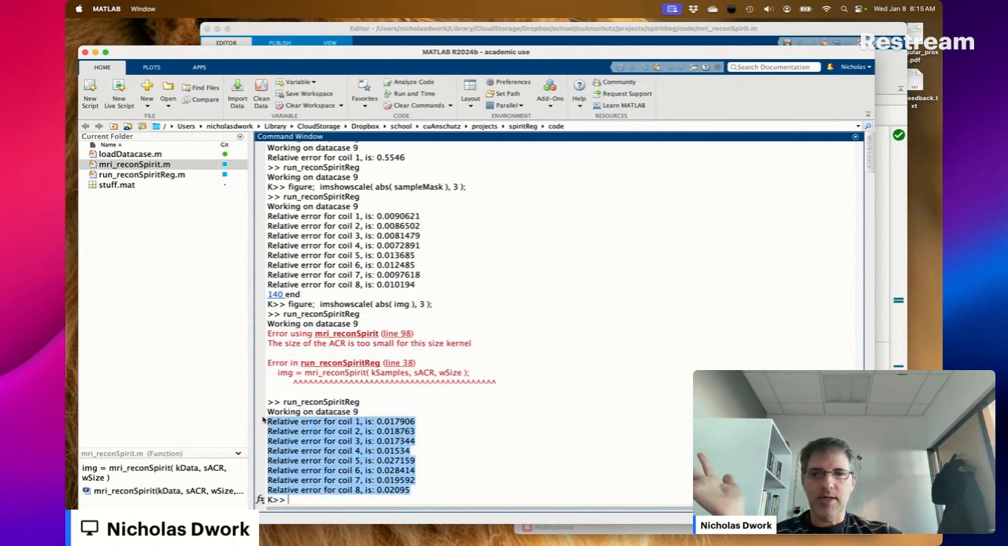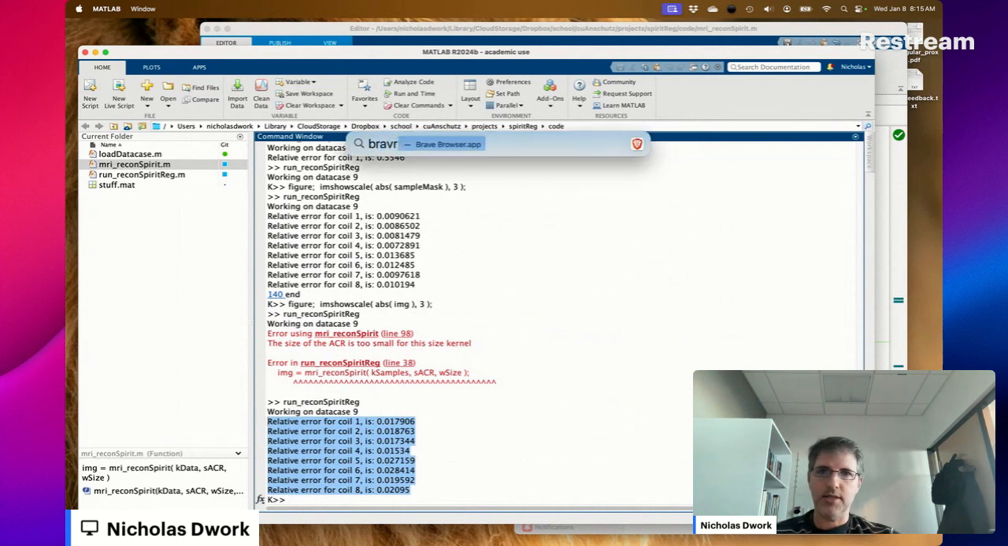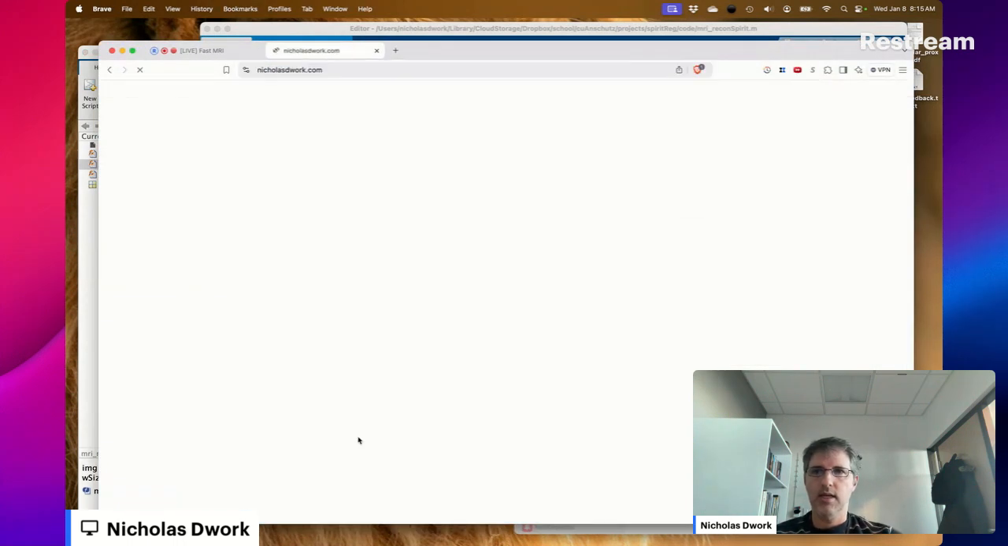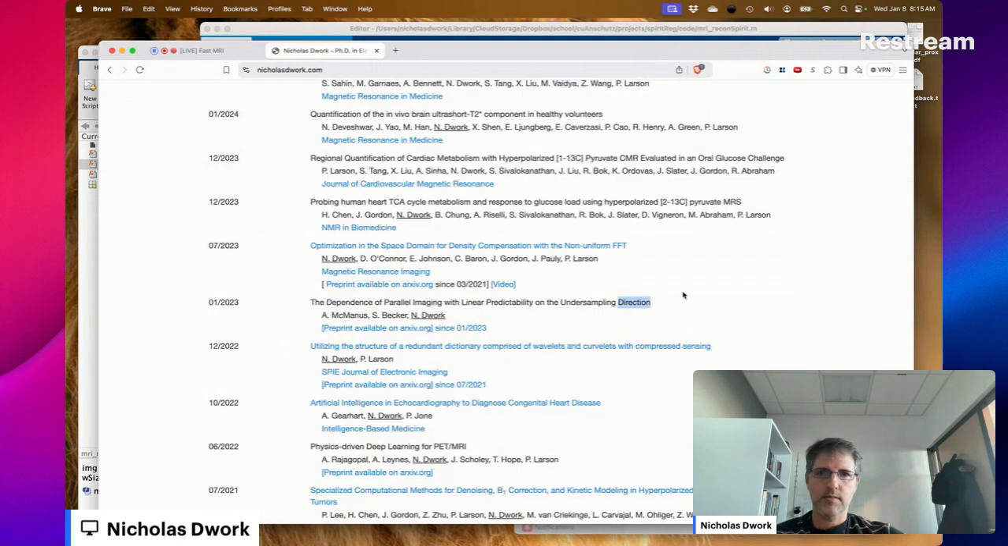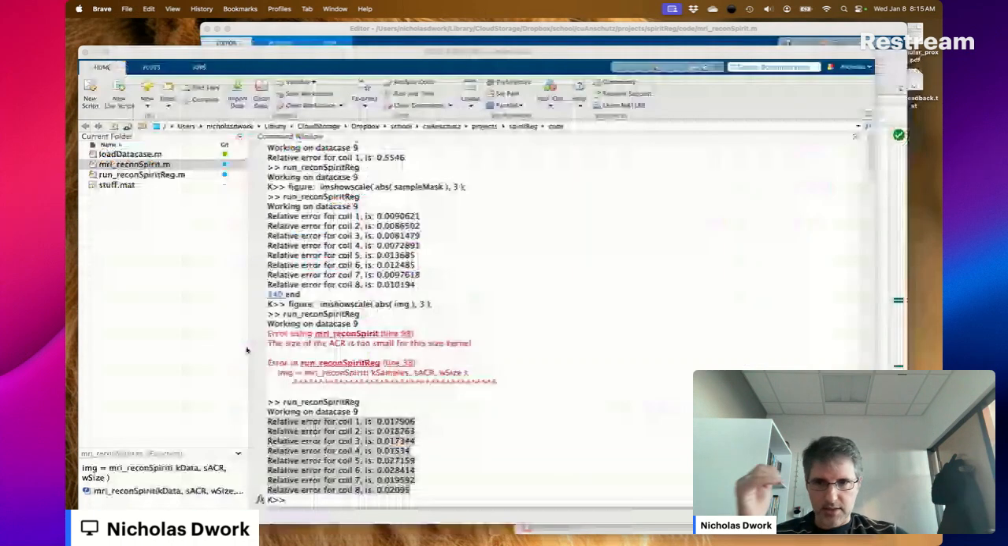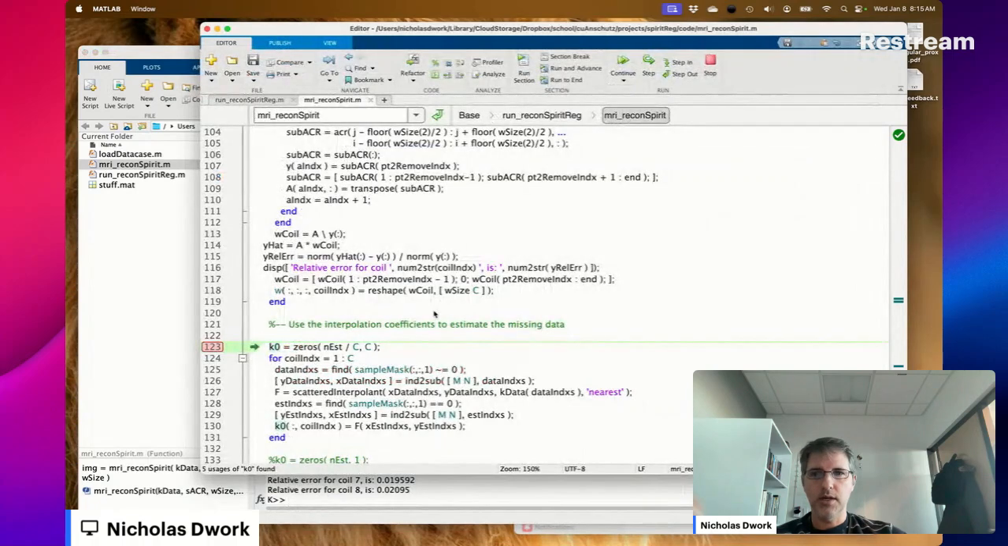The reason why GRAPPA and SPIRiT work is slightly complicated, but if you're interested, you can check out this paper that my student wrote: The dependence of parallel imaging with linear predictability on the undersampling direction. For GRAPPA and SPIRiT to work, it makes certain assumptions, right? Like why would the missing Fourier coefficients in k-space be the result of a linear interpolation of nearby values? Why would that be the case? Well, that paper answers that question.